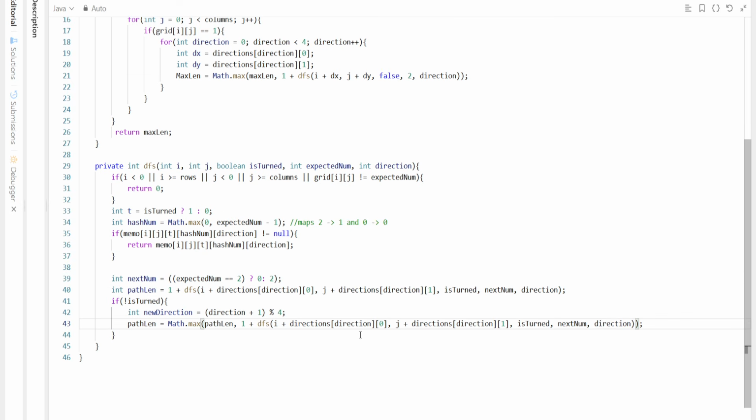Okay, very first you will use the path length, then we'll use 1 plus DFS, i plus direction at 0, j plus direction at 1, and here this should be true because now we have to mark it as true, and this is the next number and this is the directions. But this direction should be the new direction that we have calculated. We'll update it with the new directions.